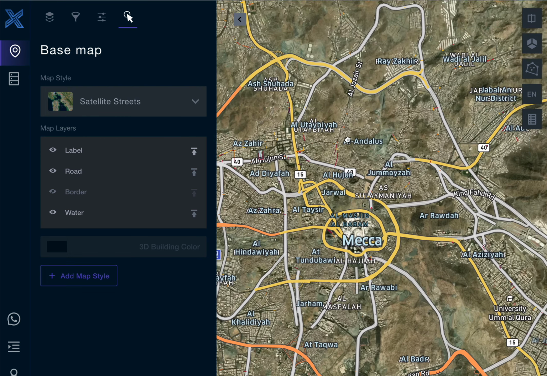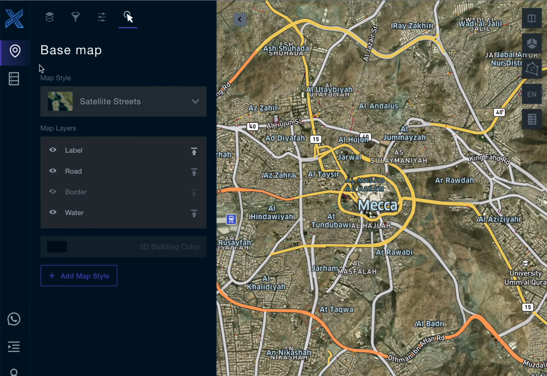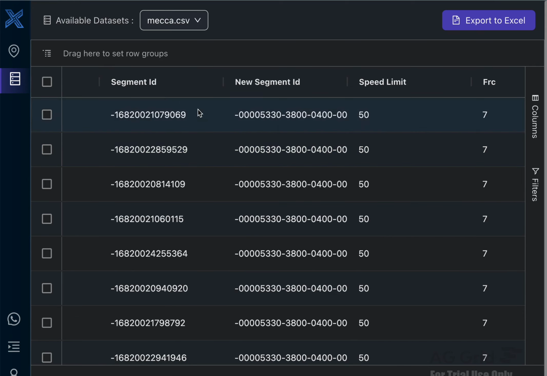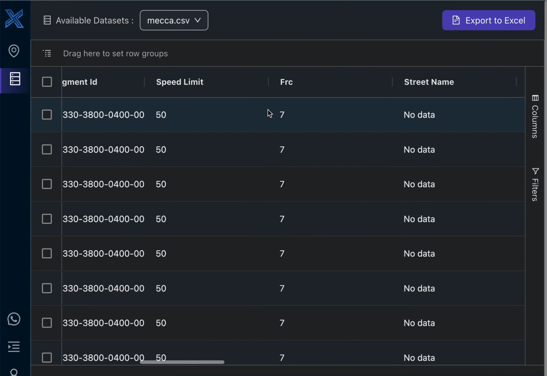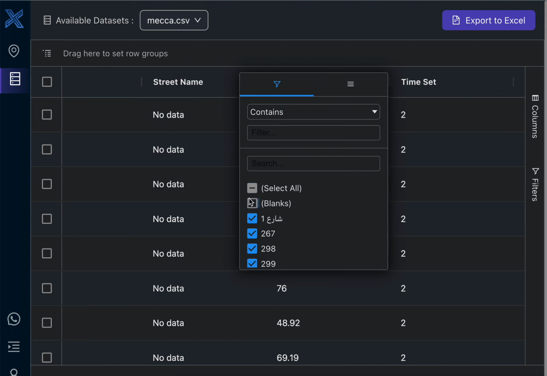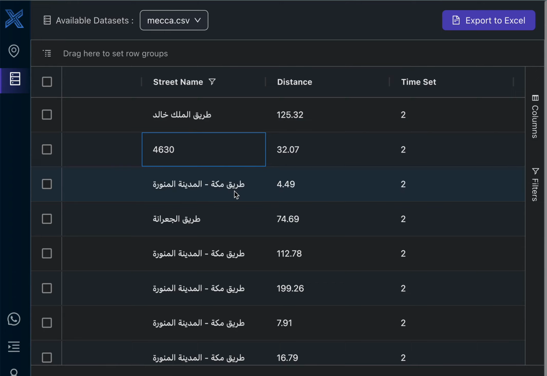And not only that, but you're also able to see the tabular view. So the tabular view in our case looks like this. With one single look, we can understand the street names. We can see the distances, and we're able to see, for example, طريق الملك خالد, طريق Mecca, and so on.